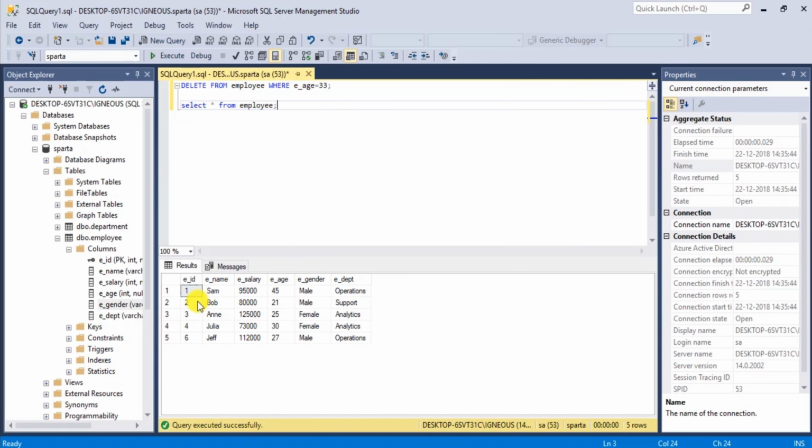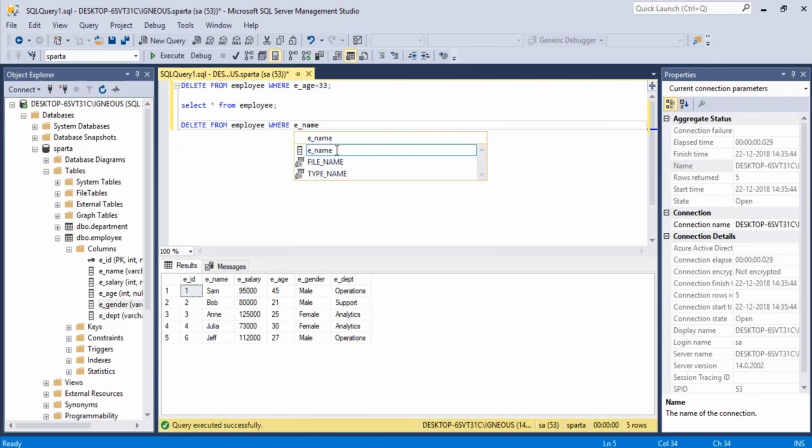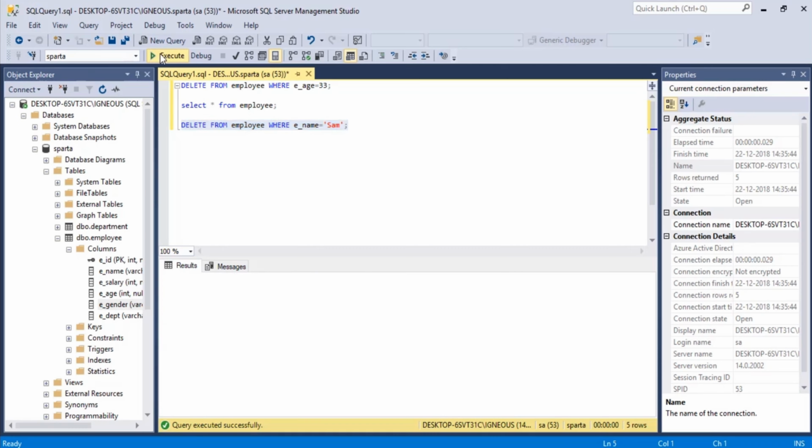Now similarly, I want to delete that record where the employee name is equal to Sam. So let me write the command for that. So I will give in the delete keyword first and then I'll give in the from keyword. After that, I'll give the name of the table, employee, then use the where clause and then give the condition. So this time the condition would be name is equal to Sam. Right, execute. Again, we have one row which has been affected.